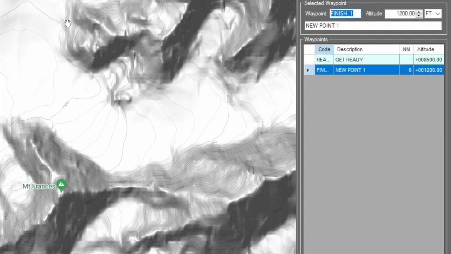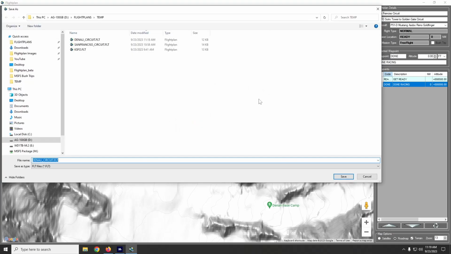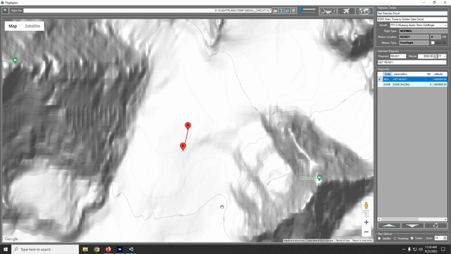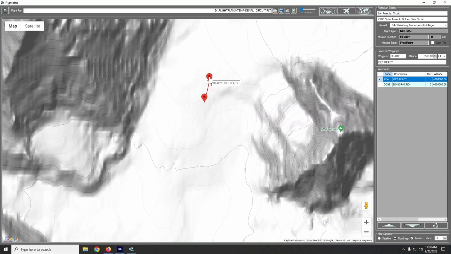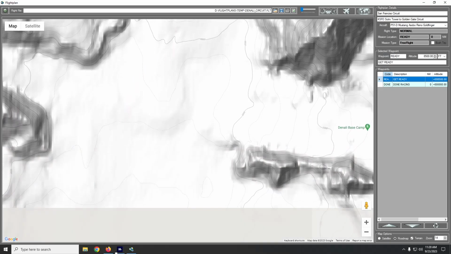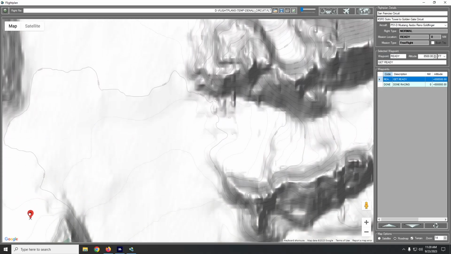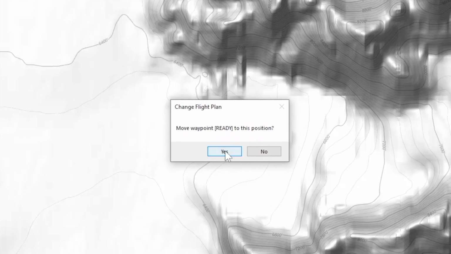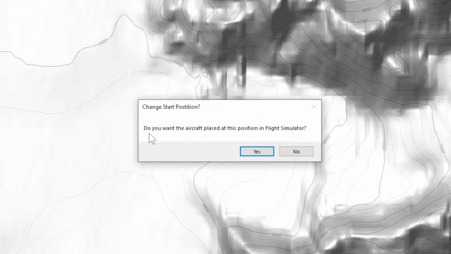And then this is our done point. It really doesn't matter what the altitude is there because at that point the timer is stopped. It just gives you a place to fly towards and back out of Flight Simulator. And again, it's a good idea to save when you're making modifications to your start and end waypoints. So let's take our ready point and drag it out here somewhere. It always prompts you to move your position to make sure you're not accidentally clicking the map.